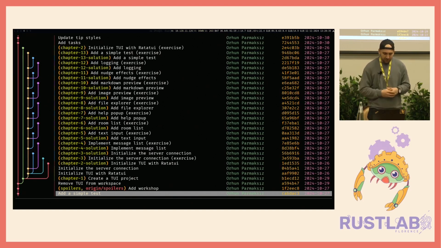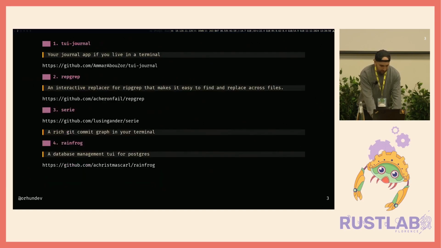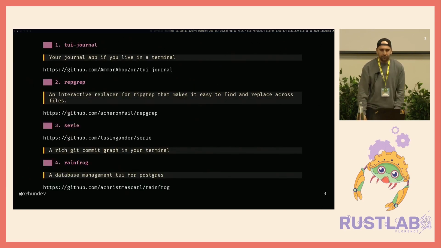So it looks cool. And this is actually an image. That's kind of interesting. So your terminal needs to render an image and show it there. Quite interesting stuff. Moving on, we have rainfrog. So if you're dealing with databases, this is quite useful. A database management TUI.